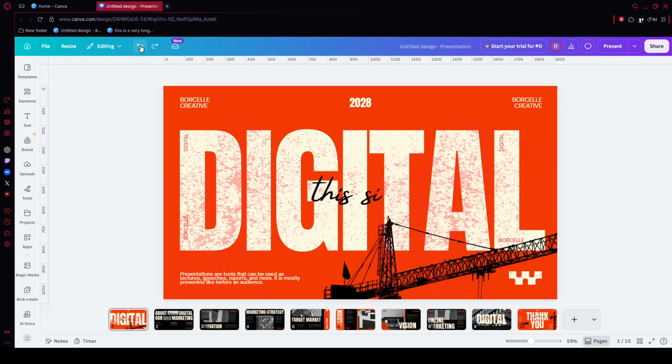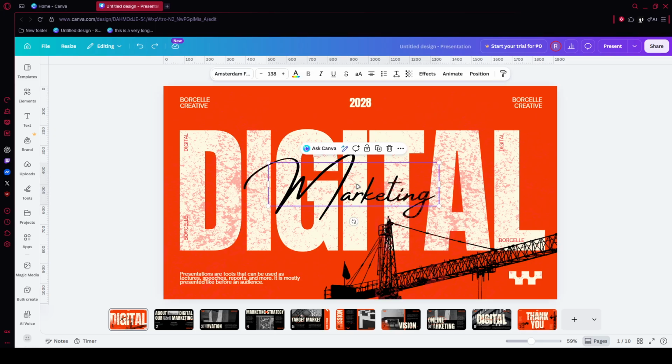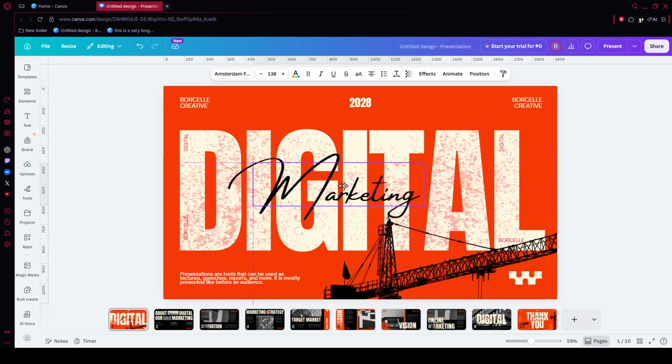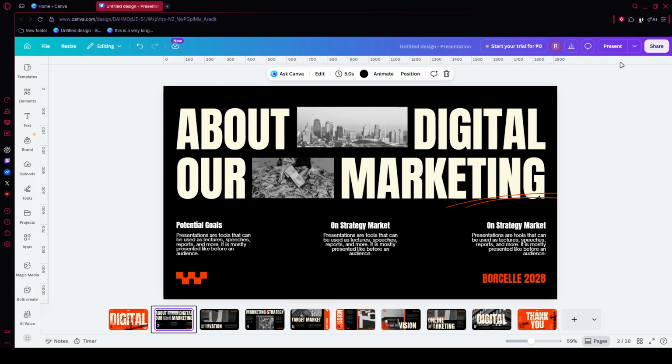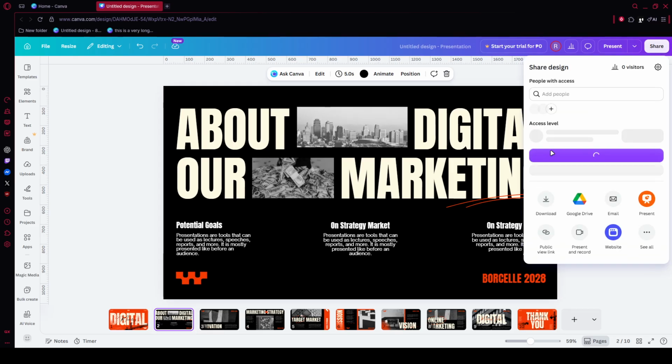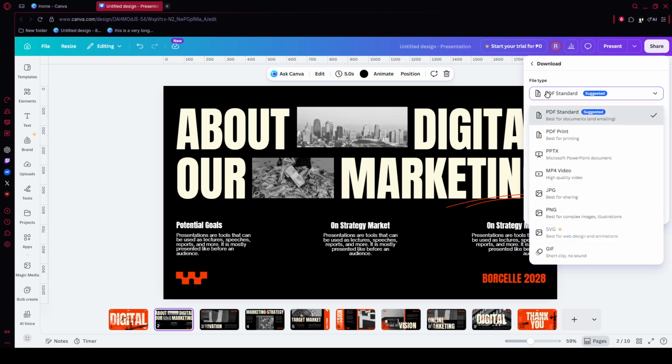Finally, take a moment to check the alignment of your design. As you move elements around, Canva shows guidelines to help you keep everything neat and balanced. When you're happy with the result, go to the top right corner, click Share, then Download. Choose PNG for a sharp image export or MP4 if your project is a video, and then click Download to save your finished design. That's it.